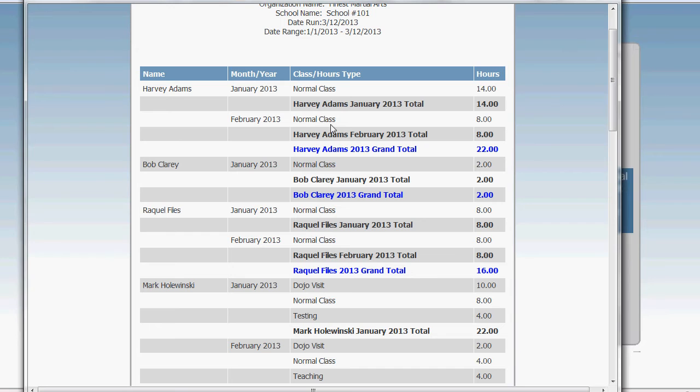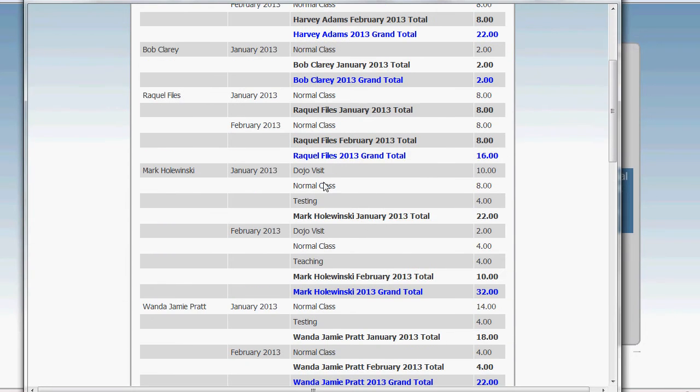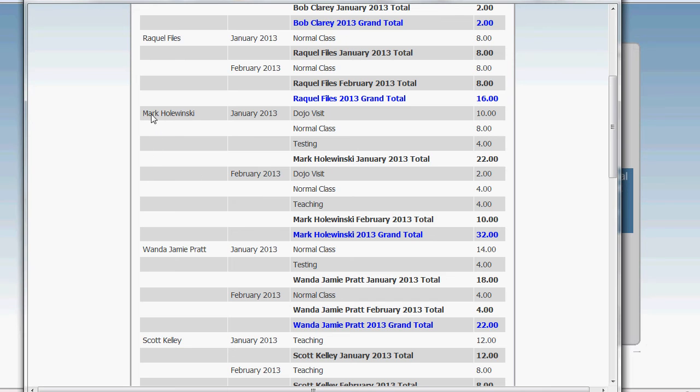As we come down, we'll see in February 2013, again, he has 8 hours of normal class time for a grand total of 8 hours for February 2013. Well, let's come down and take a look at Mark's record. So we have Mark, and we can see that for January 2013, he has 10 hours worth of dojo visits, 8 hours worth of normal classes, and 4 hours worth of testing credit, where he may have tested, he may have just attended testing.